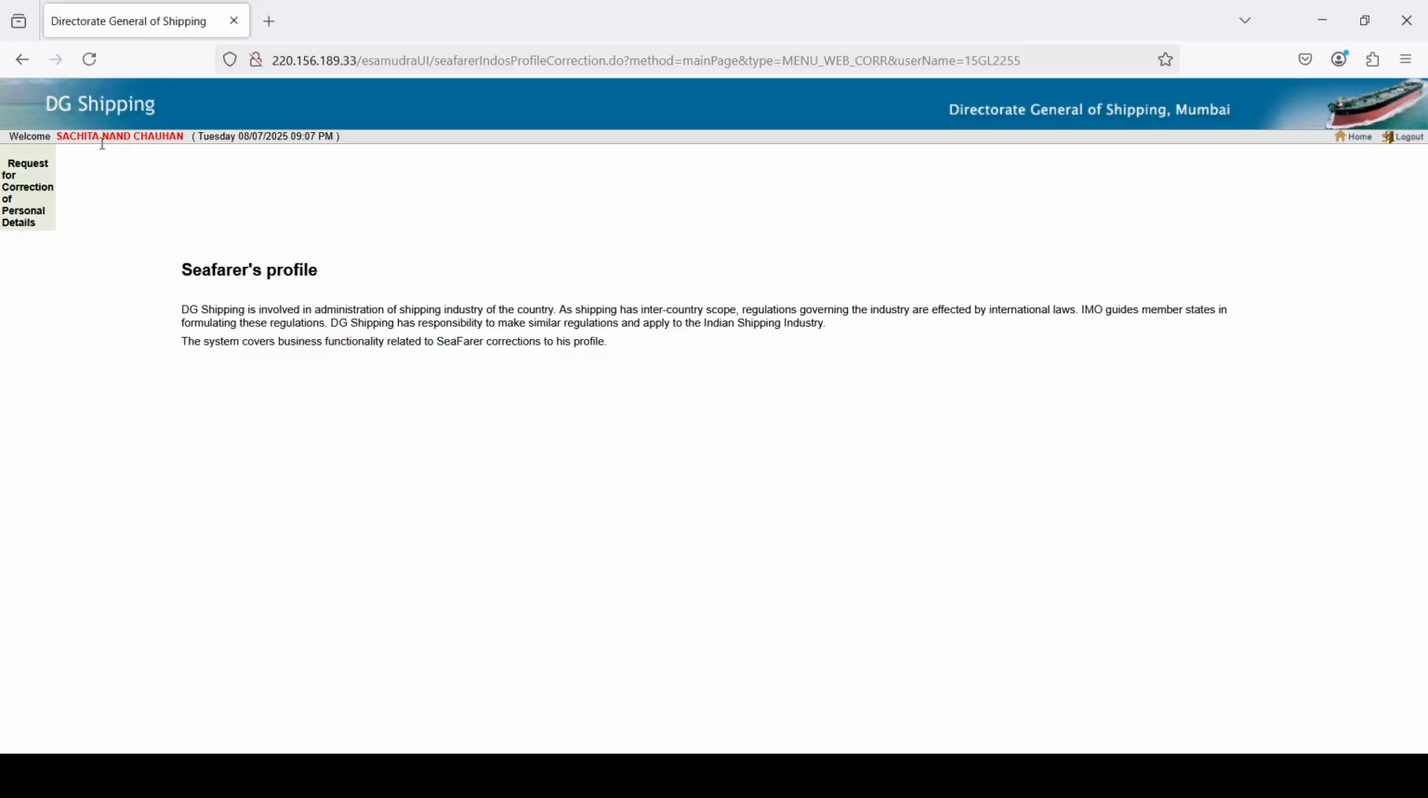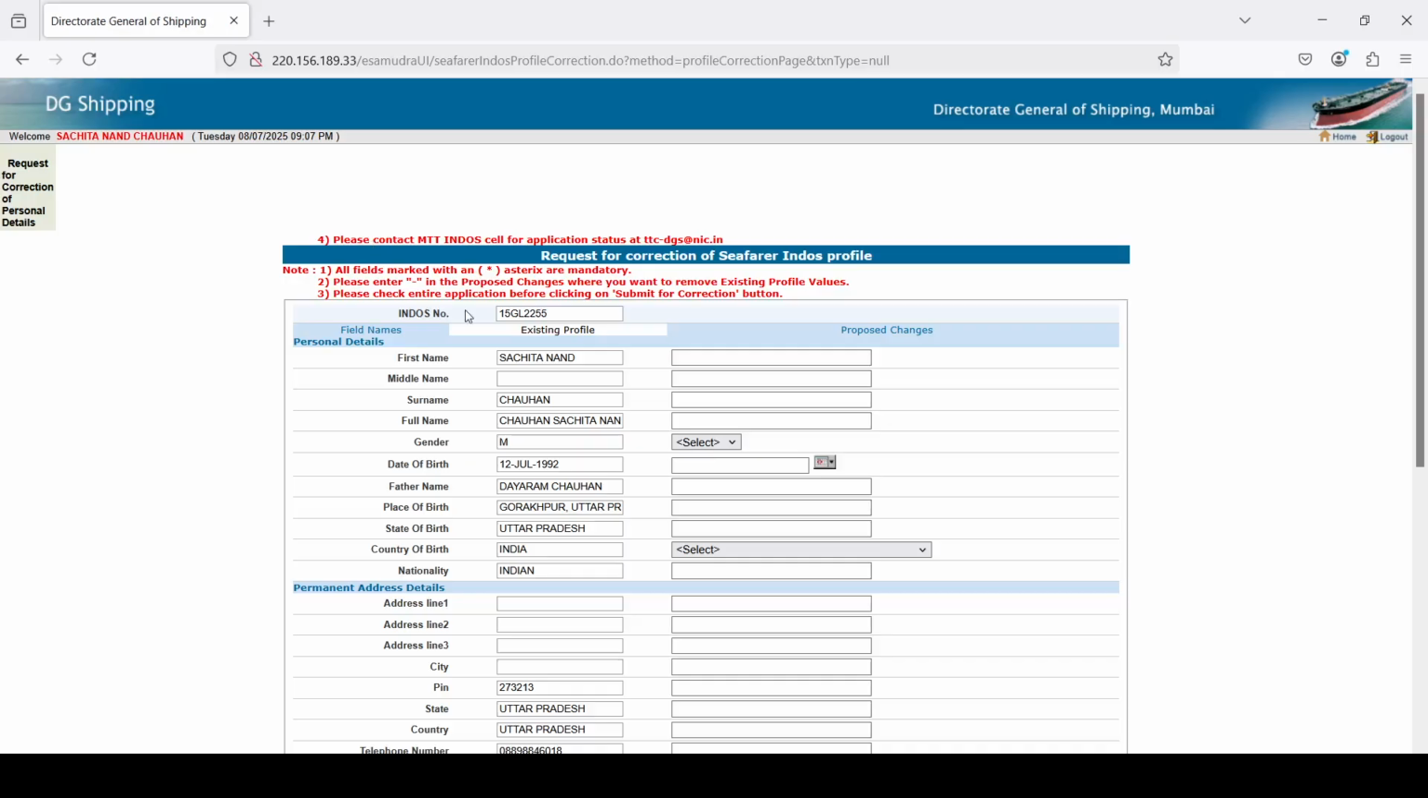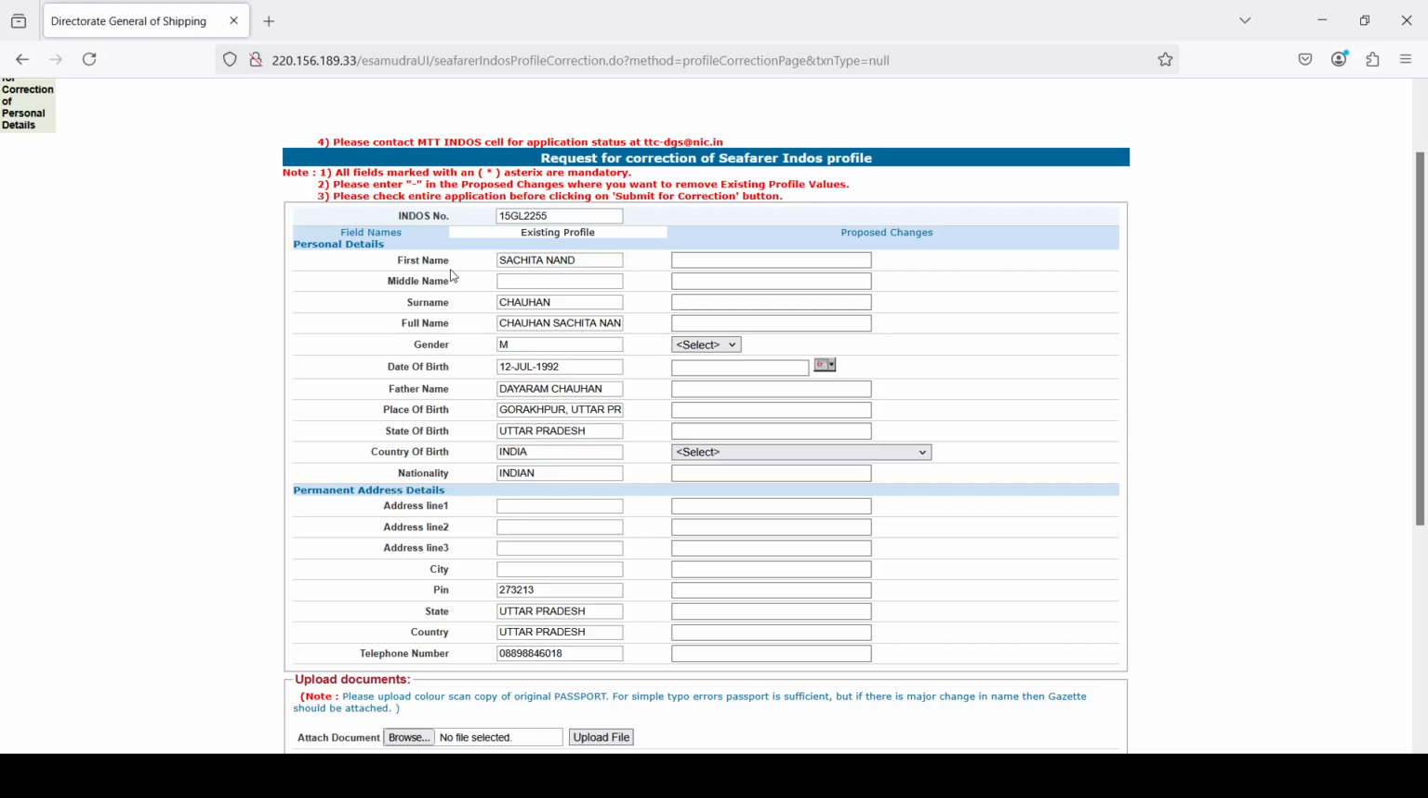As soon as you click, this page will open right in front of you, and the name of the person to whom this Indos belongs will be shown. You can see here, and the next bookmark is request for correction of personal details. Click on that bookmark, and then you can see all the details. The personal details are visible here.